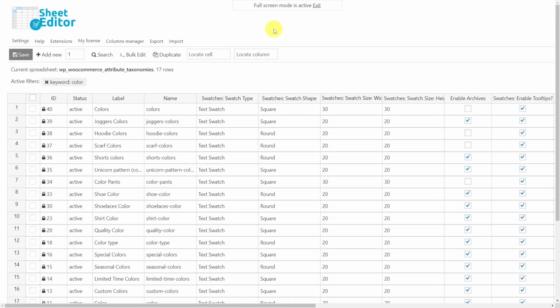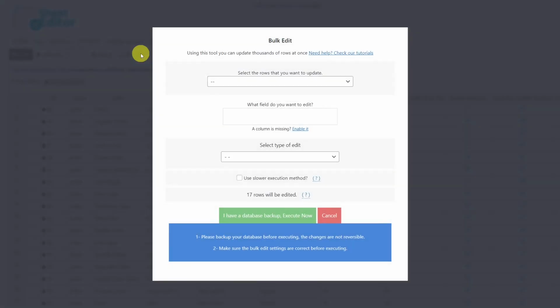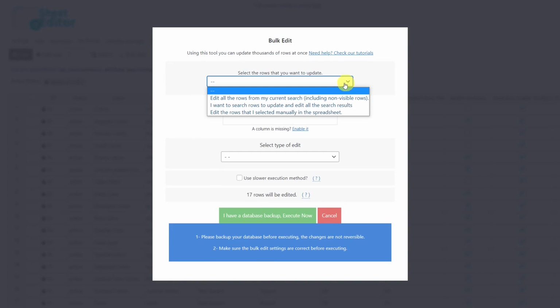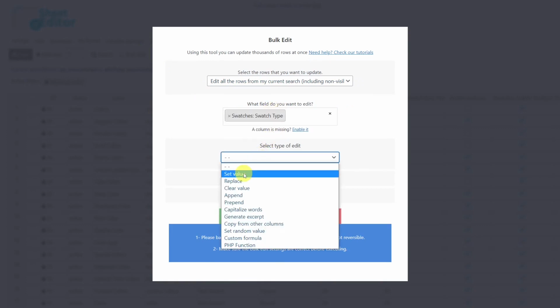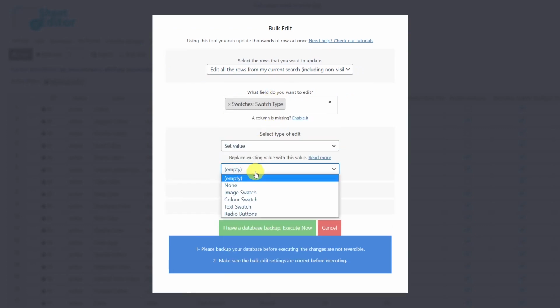After you've selected the attributes you'll edit, you can use the bulk edit tool to edit any field. For example, let's edit the swatch type. To do this, select the rows to update, in this case will be all from my current search. Then, select the field swatch type. Choose to set the value. And select the swatch type using the drop-down menu. Finally, execute.